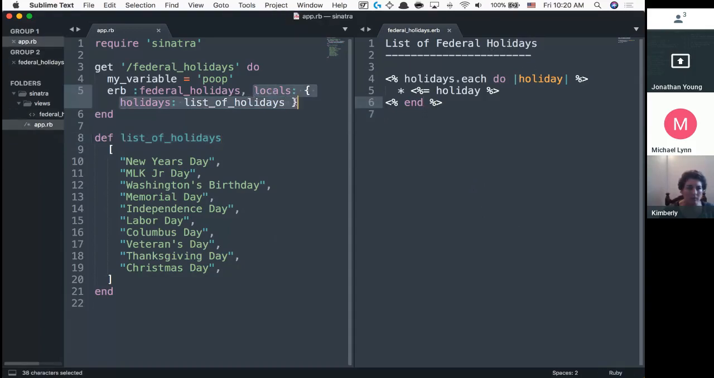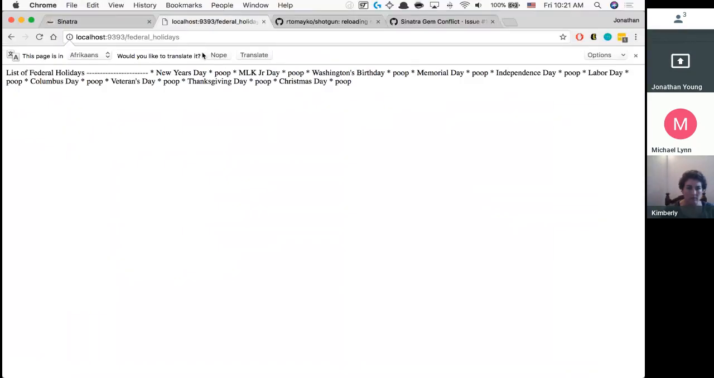So locals, again, is just a list of local variables that you will need inside of your view. This particular view relies on something called holidays. So I'm looking for that particular key called holidays, and the value of the holidays variable is this list of holidays here. So if we jump back here, you can see Africa. I don't know what that is. That's probably not correct.